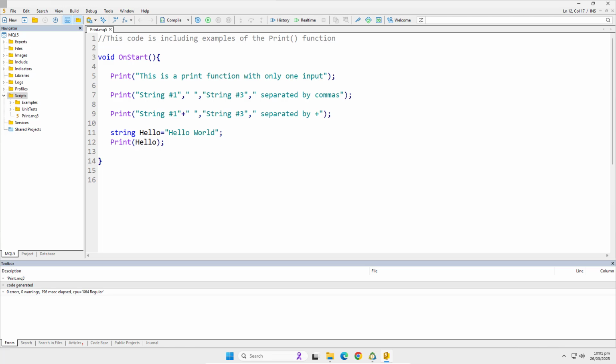Again, a very simple but frequently used function. Talking about common mistakes and best practices for the use of the print function, I would say remember to include variables inside its parentheses.